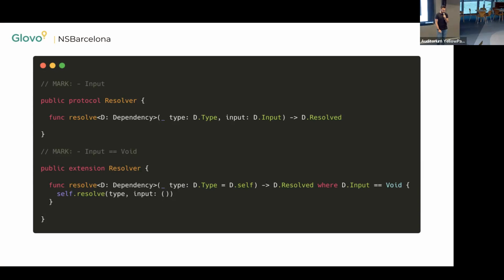So let me show you the solution. They're using an abstraction for a resolver. So you can actually see you've got two simple functions for resolving a dependency given a type and an input. An input can be optional, of course. In the extension, you will see.